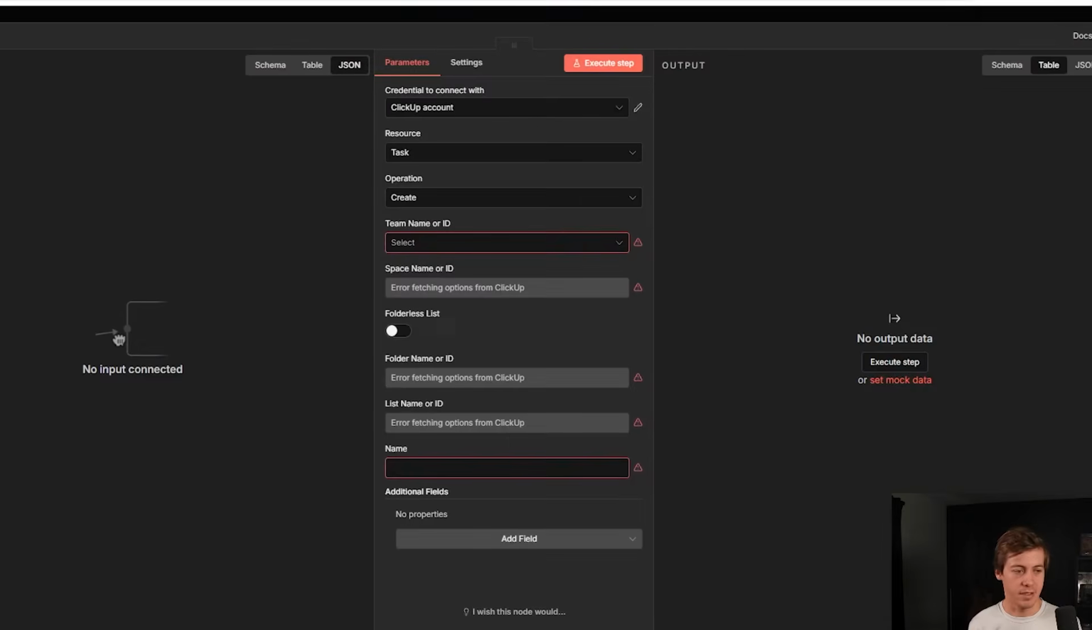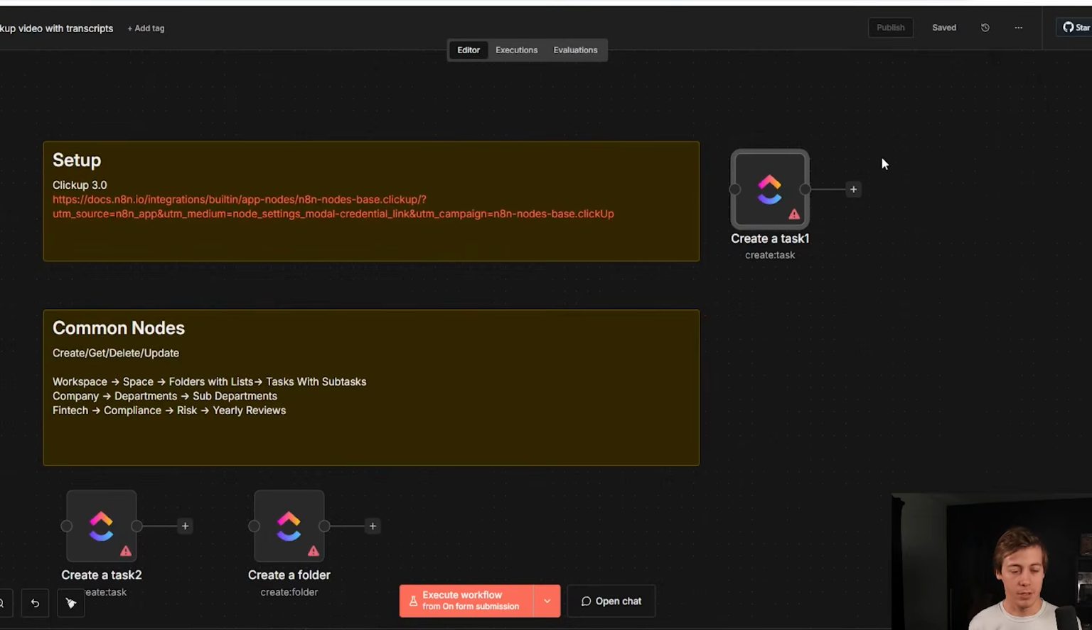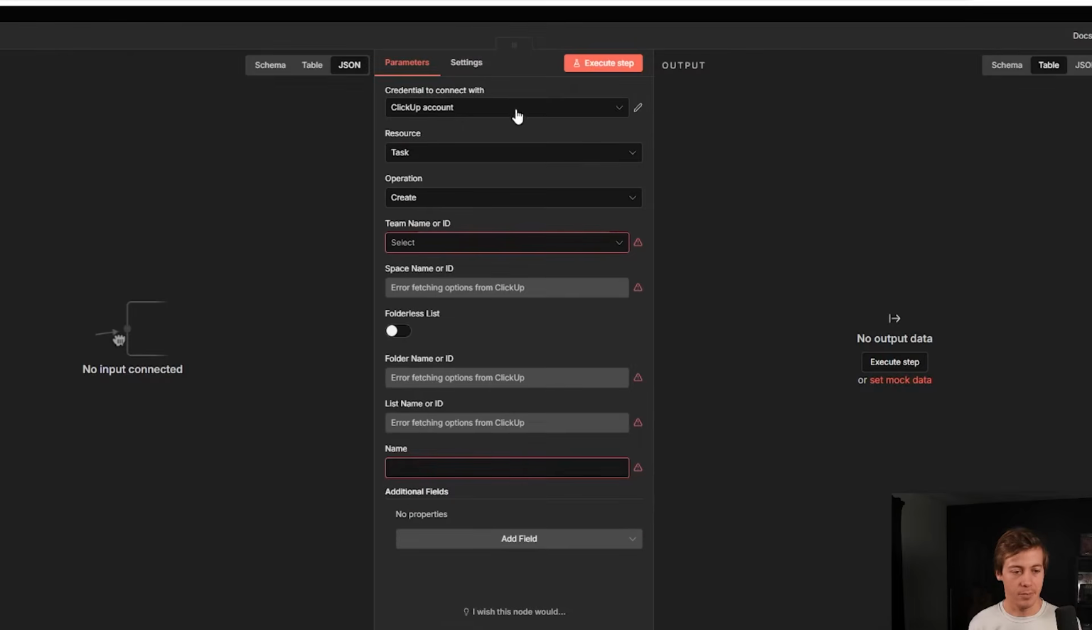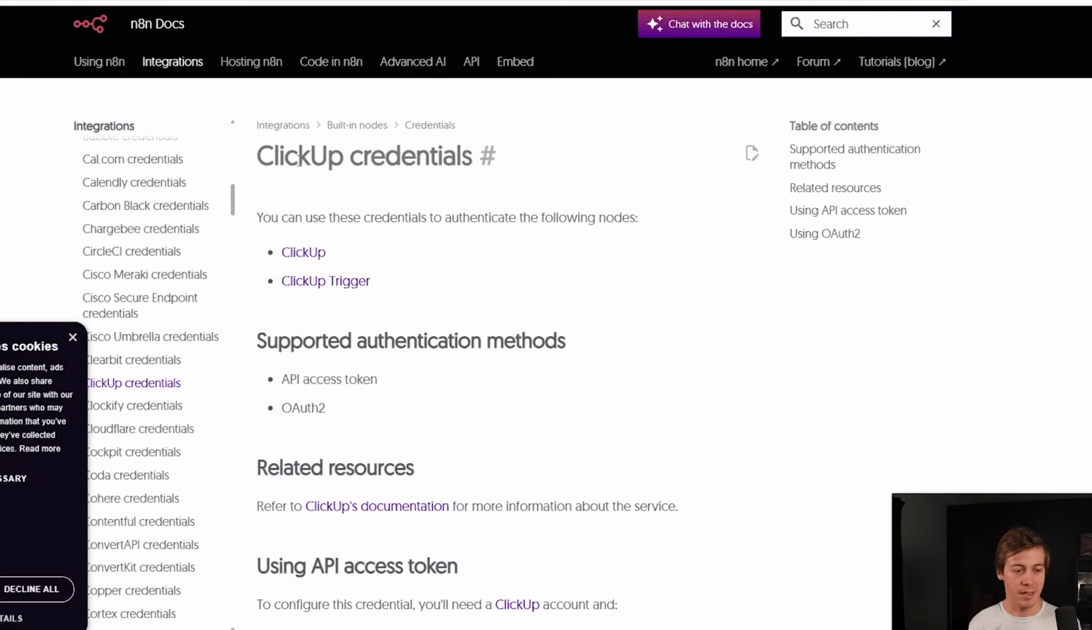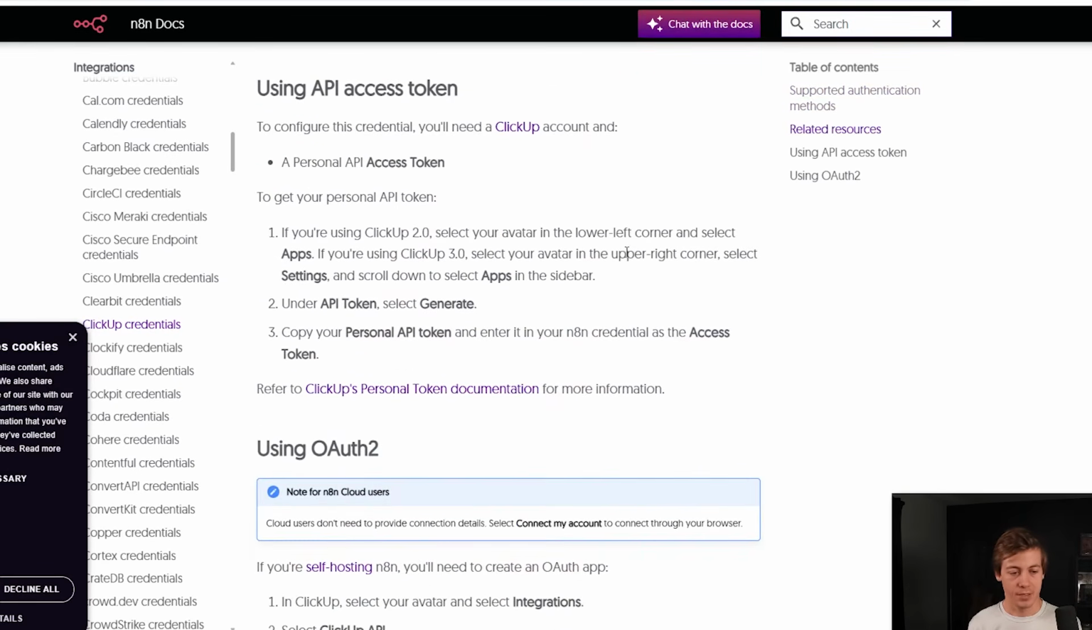So what we're going to do is set this up first. And what we're going to want to do is go on here, and you won't have anything here your first time using this. So what we're going to do is create a new credential. And then it'll say, need help filling out these fields, open up docs. So I'd recommend you click on that, and it has ClickUp credentials, and it says you can use these credentials to authenticate to the following nodes. So this is pretty easy.